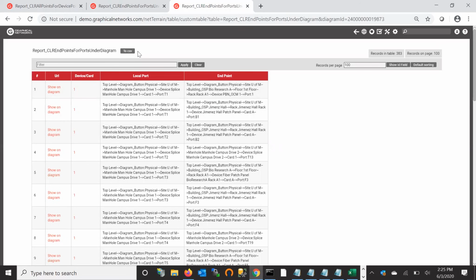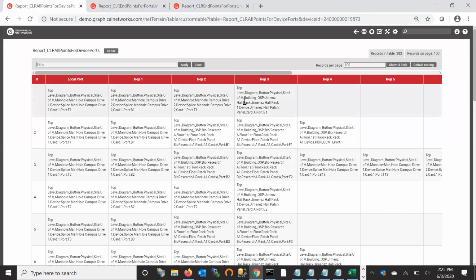There's different views you can take. There's one that's, this is a full path where it divides sort of all the hops up.